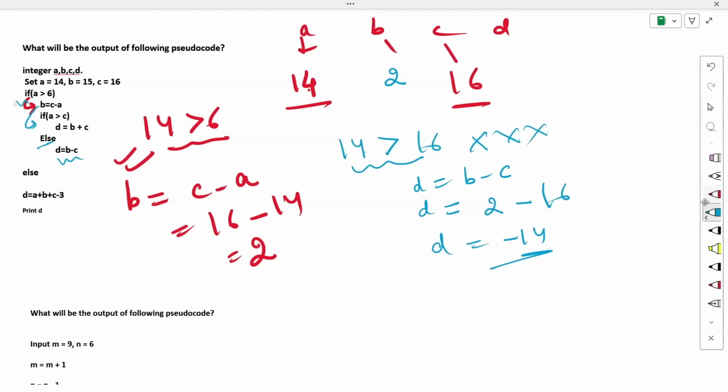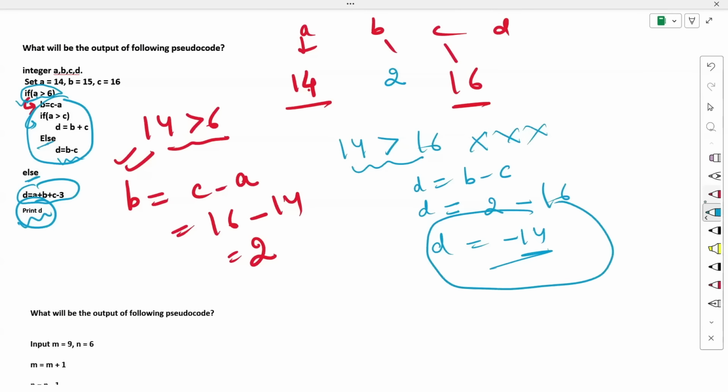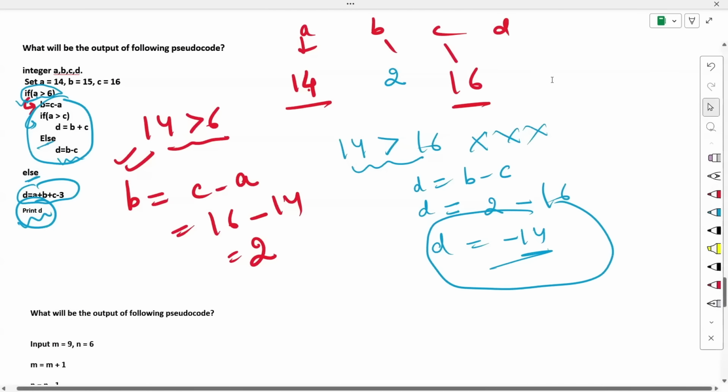We have already checked this if part. This was true. That's why we have calculated this part. So there is no need to go in this else part. Here we have to print d. So that means print d. That is d is minus 14. So answer of this question will be minus 14.